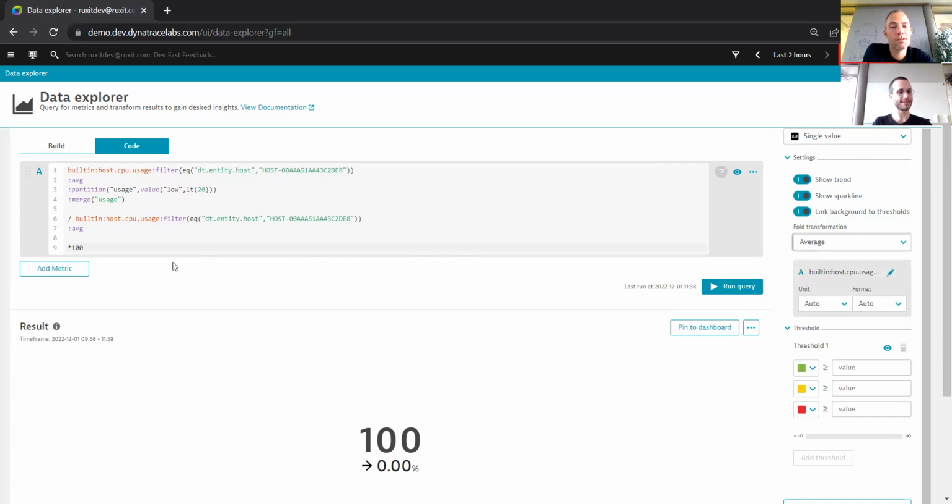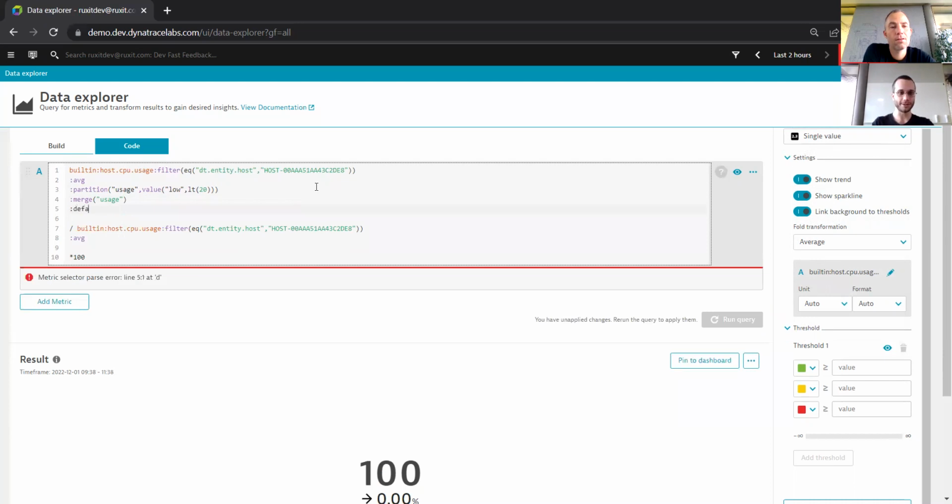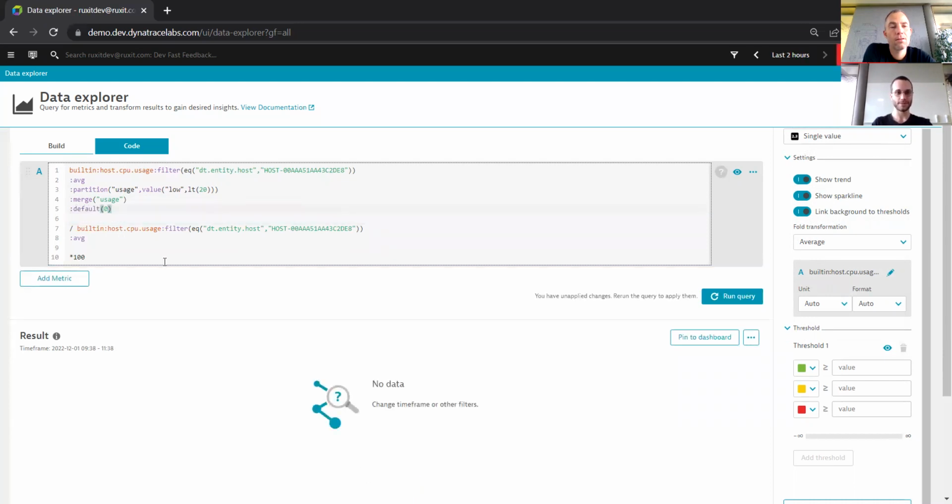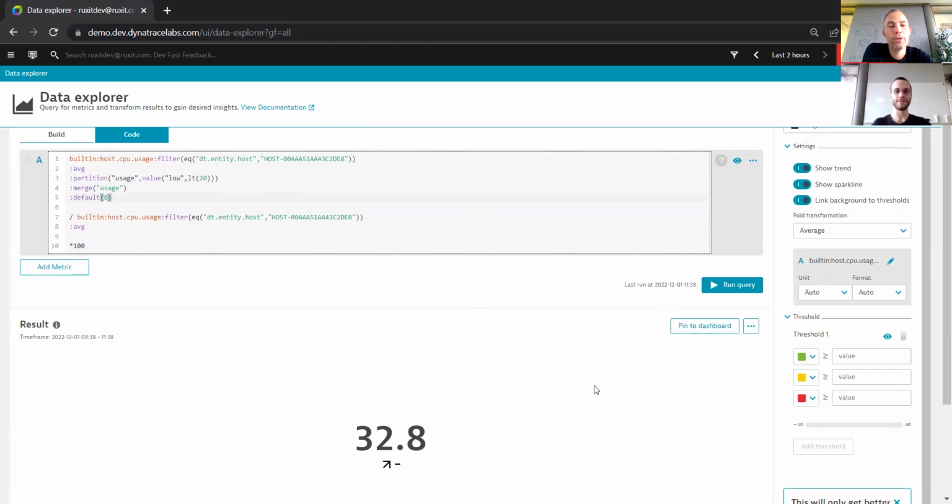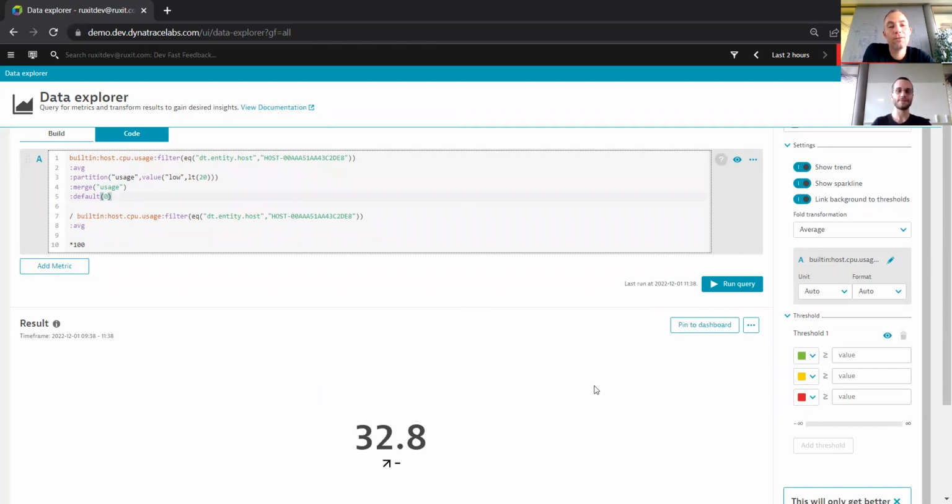And now we have 100, still doesn't sound right. Well, what happens if I use the default operator here? So it means for all the data points that are not larger than 20, you get a 0, and therefore you're then dividing. Yes, exactly. Otherwise, I'm just calculating the average, but I only have the 100 value data points. That's awesome. And now I have the correct value.